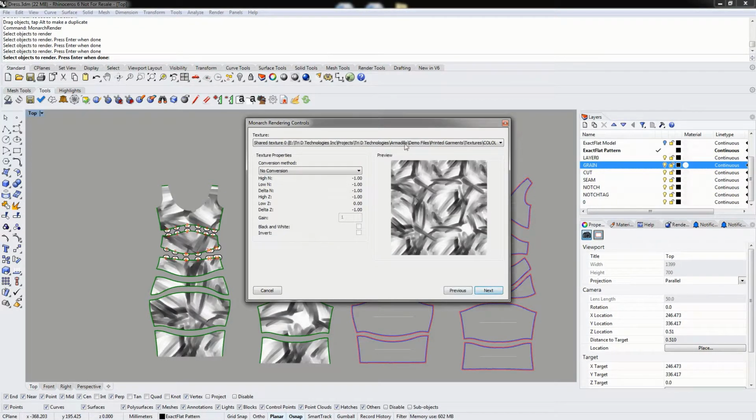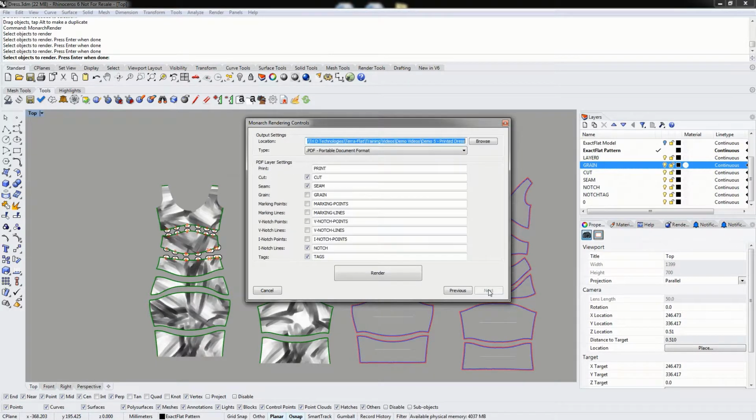We're not going to make any kind of changes to the texture here. We do have the option to convert the texture to grayscale or even black and white, depending on what Monarch is being used for. In this case, because we're printing a full color image as a garment, we're not going to make any kind of conversion to the texture.